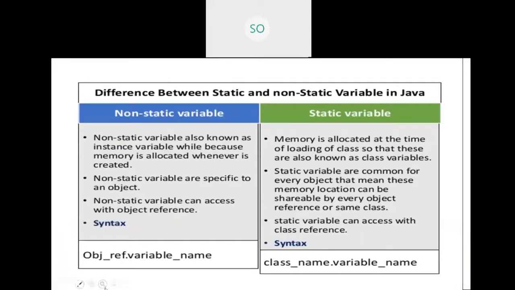See, this is the syntax. How do we define the non-static variable? Object reference dot variable name. And the syntax of the static variable is class name dot variable name. This is the general difference between the static variable and non-static variable.